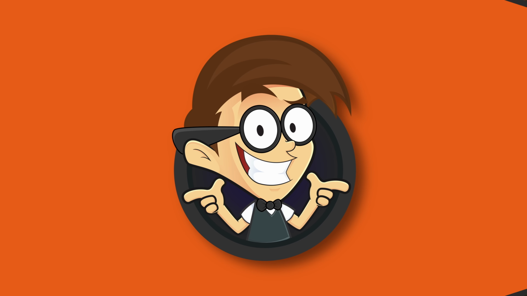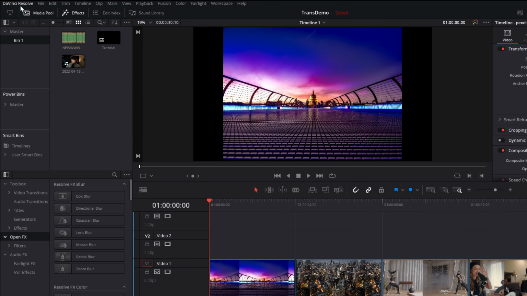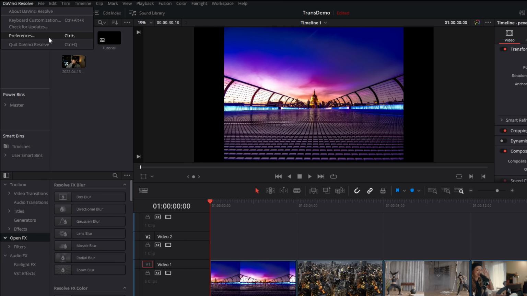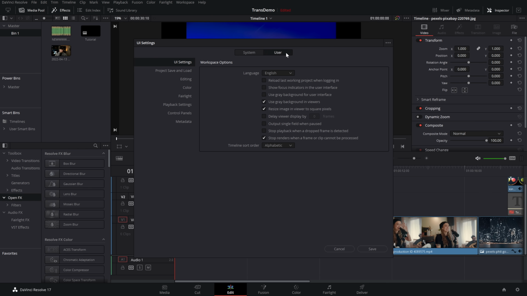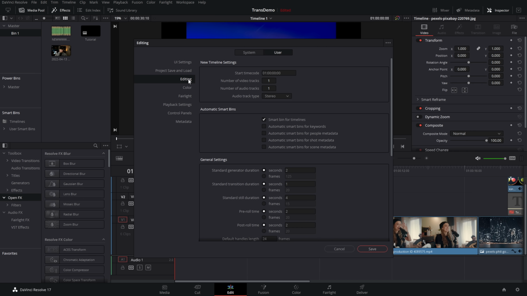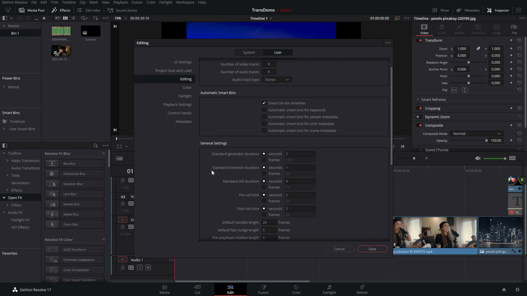So first transition tip, change their default length. In DaVinci Resolve, click on the words DaVinci Resolve top left-hand corner, and then go to Preferences. When the little window pops up, click on User at the top, and then from the menu on the left, go to Editing. Down here in the general settings, you've got standard transition duration. You can select between seconds and frames, and then you just enter the number in there. If you want every transition to be a default of 1.1 seconds, put 1.1 in there and job done. Easy peasy.